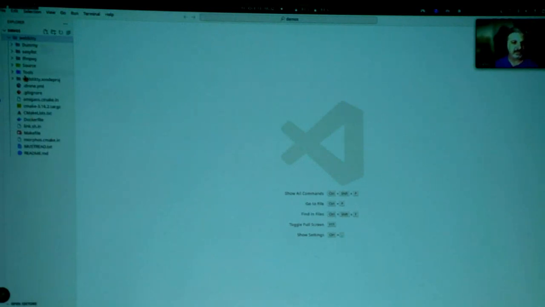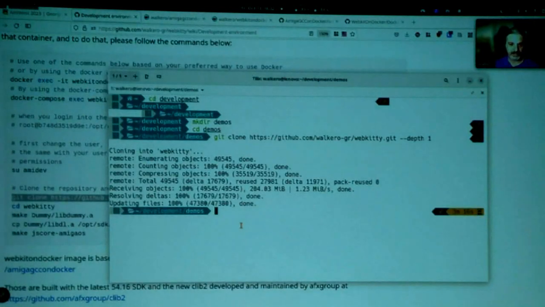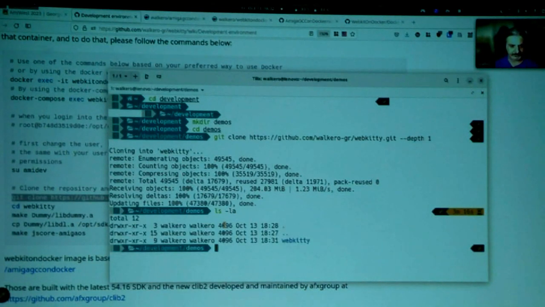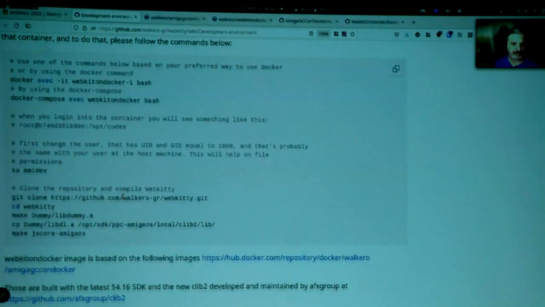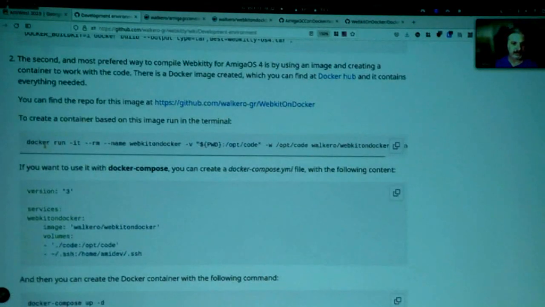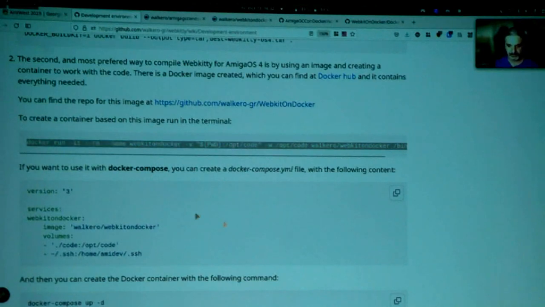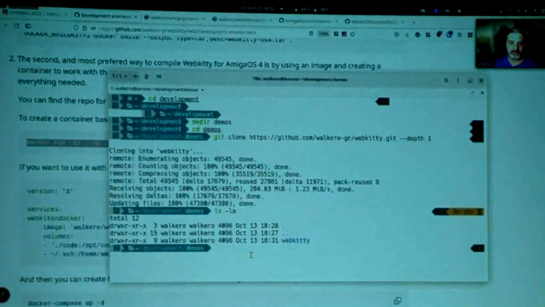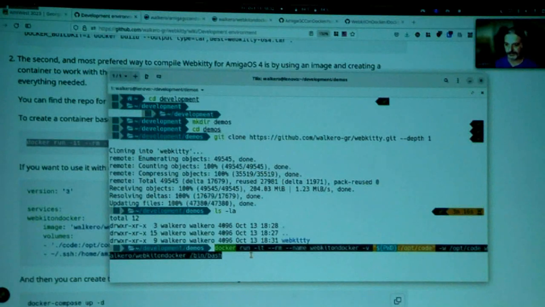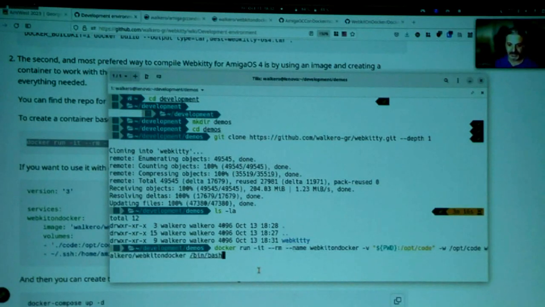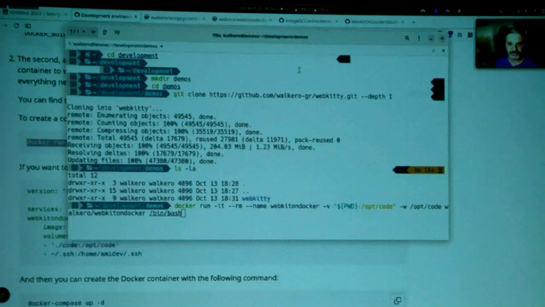So as you can see, in Visual Code I already have all the files here. But let's see how we can start compiling. I have the folder, and the only thing that I need to do is to get this line of code. And that's exactly what anyone will need to do if they want to develop or compile WebKit. I hope that it is visible for everyone.